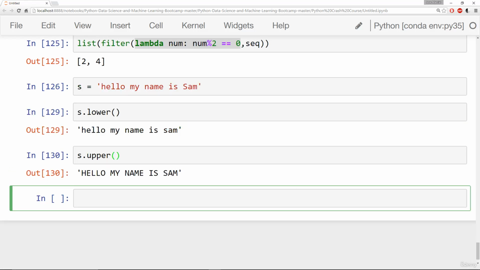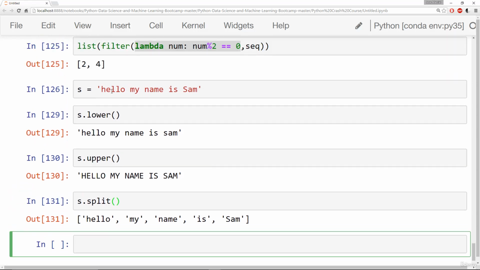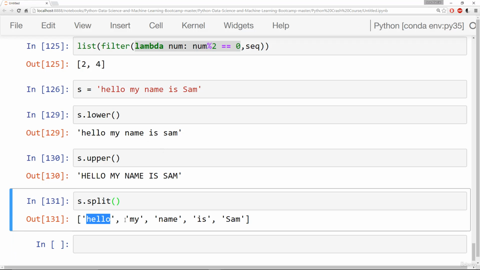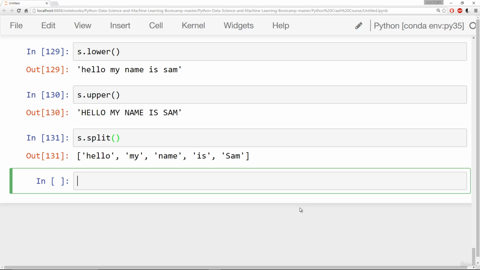Alright, one other useful method for strings is the split method. The split method by default will split a string on all the white space of that string. So note here we have hello, my name is Sam. When we say s.split, it will split this on all the white space. That's going to be really useful for text analysis later on in this course. Let me go ahead and show you an example.